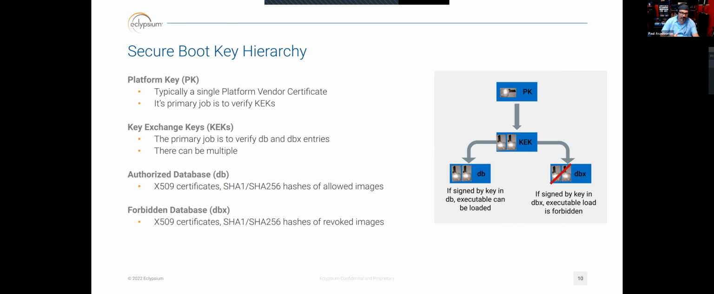Then, of course, you have the authorized database of hashes and the forbidden database, right? Those can be certificates or hashes. The graphic here really helps: there's a single platform key, multiple key exchange keys, and multiple entries in the DB and DBX, which do have finite storage limitations. I believe DB and DBX are 32 kilobytes maximum, but that can vary.